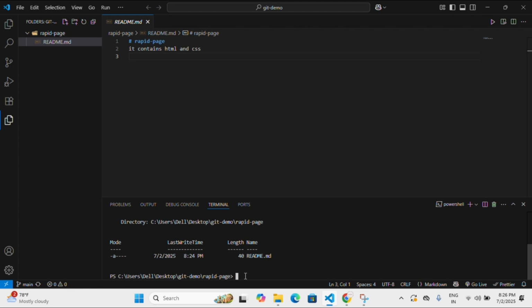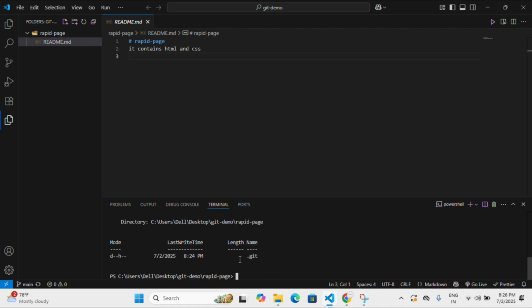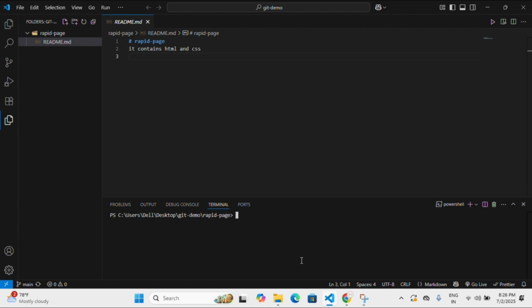Then you should use one command like ls space minus a. Yes, you can clearly observe here that .git is our hidden data. Use the cls command to clear the screen.